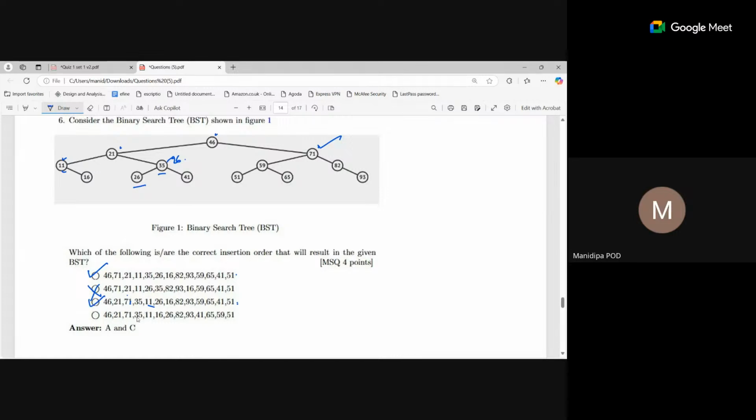But this one is wrong. Why is this wrong? Where am I getting it wrong? After I insert 11, then I insert 16, it is fine. Then 26 is fine. Then 82 is also fine. Let me quickly check, at 65 and 59, it falters. Earlier it is 59 and then 65. Here it's 65 and then 59.